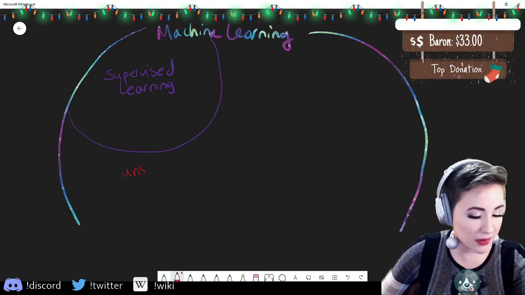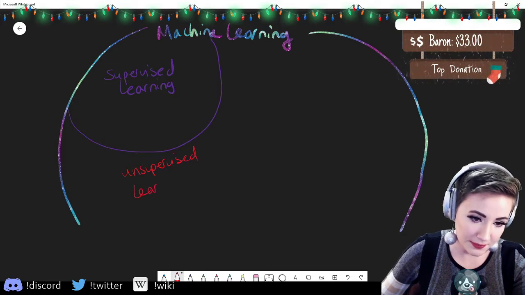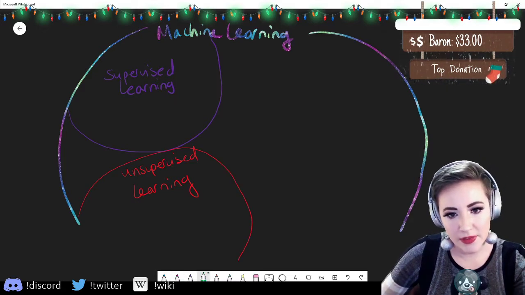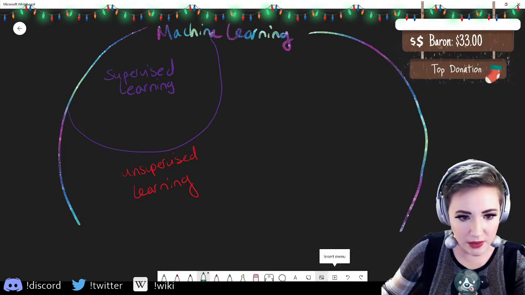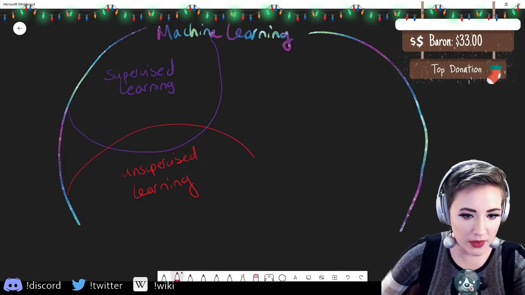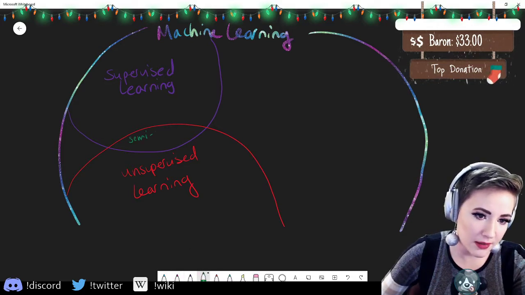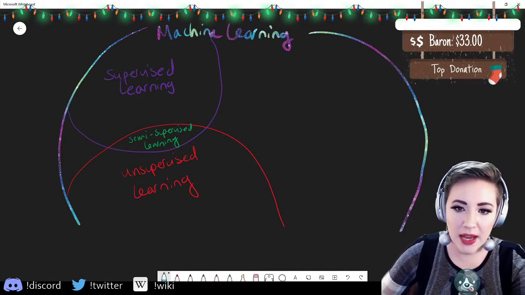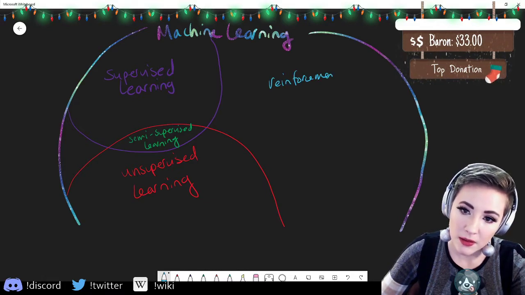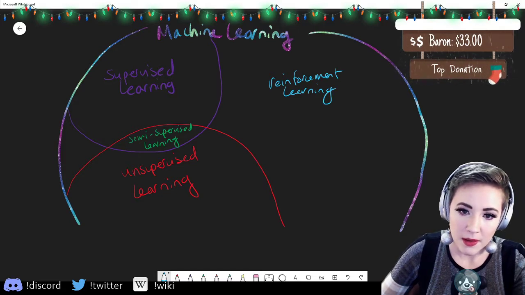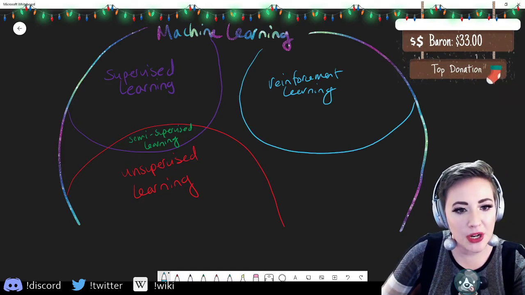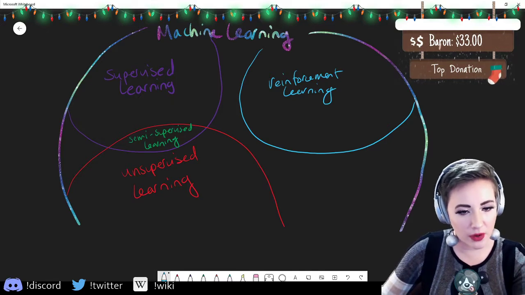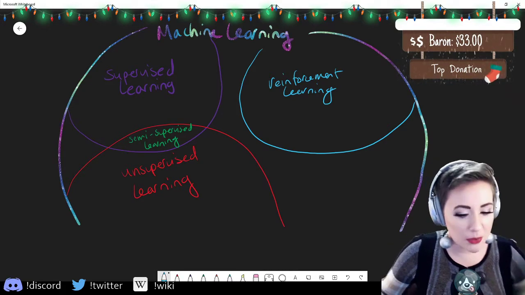All right, we have unsupervised learning. Right, so we'll make that here. If these actually overlap, let me do that a little bit better. If they overlap, we have semi-supervised learning, which we talked a little bit about yesterday as well. And we have reinforcement learning. And then we have deep learning, but really deep learning can be supervised or unsupervised. So it's more of an approach to a specific kind of neural net architecture that can be supervised or unsupervised.